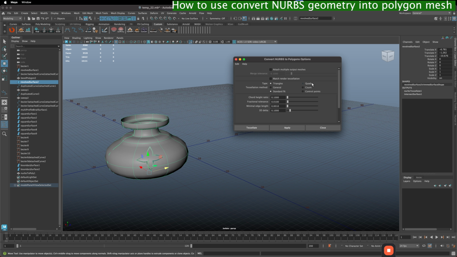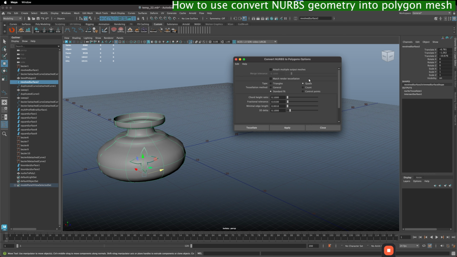The next one is type. You can use triangles or quads, and obviously quads are much easier to control, and you can always convert your poly models into triangles at any stage later on, so I would normally just keep quads. Then here are 4 different methods you can use. Let's have a look at each one.